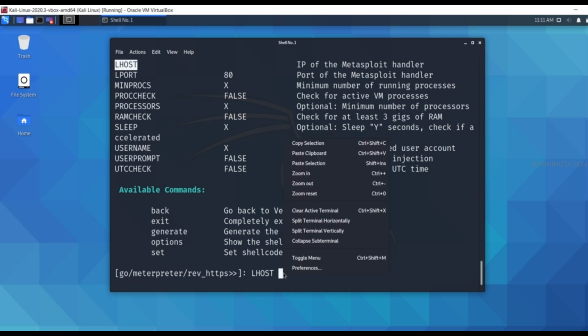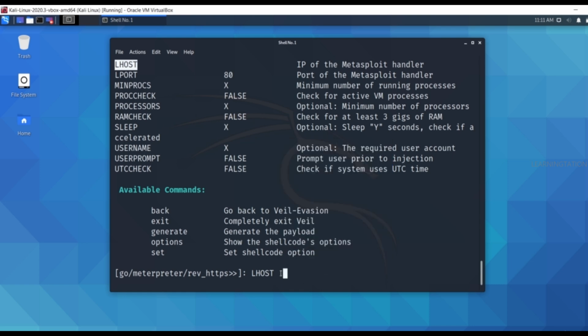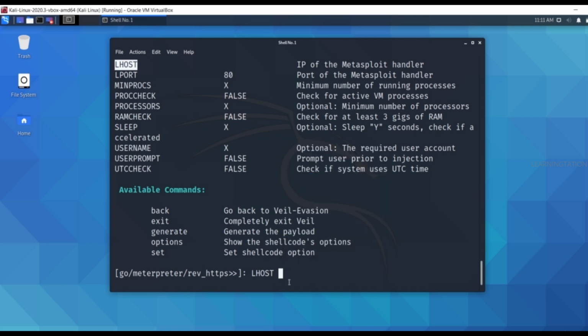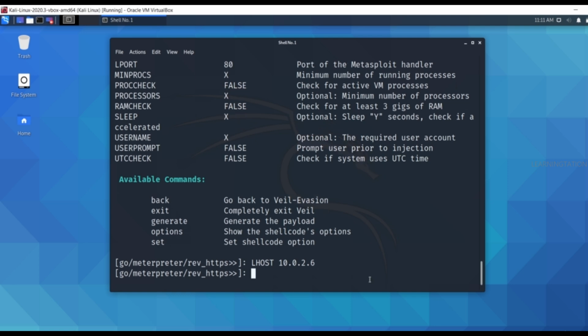So this is my IP address. I think it is not working. Okay, now I'm going to press enter. So my lhost has been set. Now it's time to set our lport. For lport I'm going to use 8080. I will tell you later why I'm using port 8080. Now I'm going to press enter.